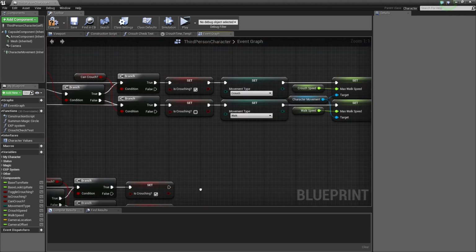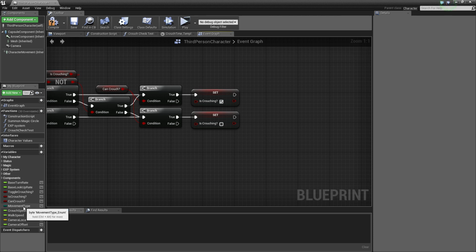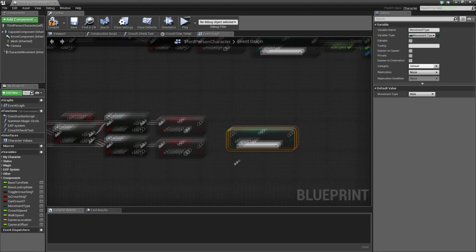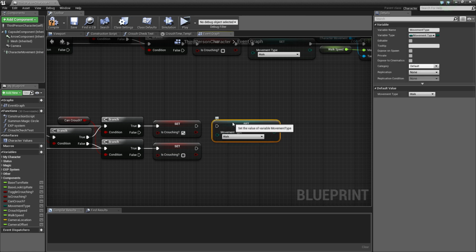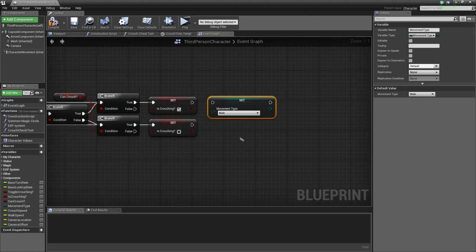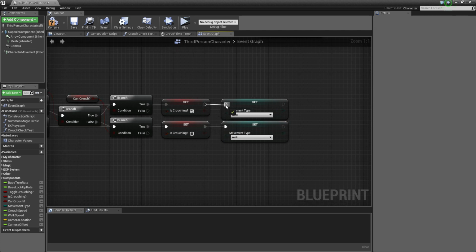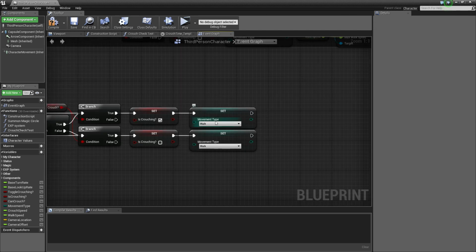Right, what we're going to want to do now is the movement type. Like here, we're going to drag it out and get set. We're then going to copy and paste that over and line them up like so. Now on the top one we're going to set it as crouch, and the bottom one we're going to put walk.